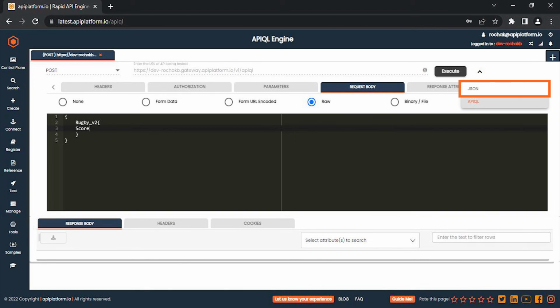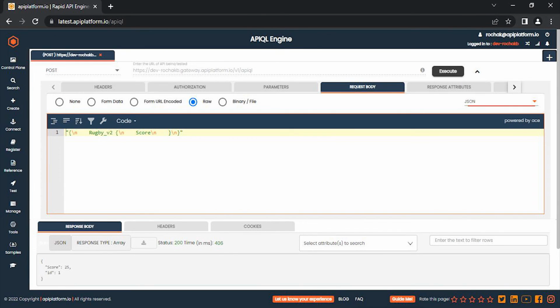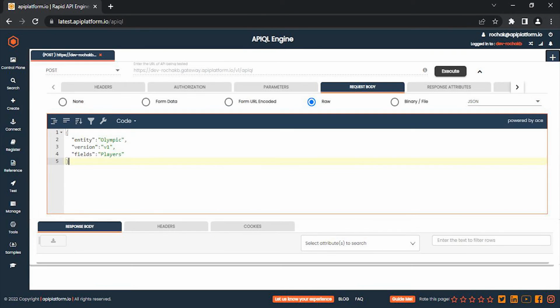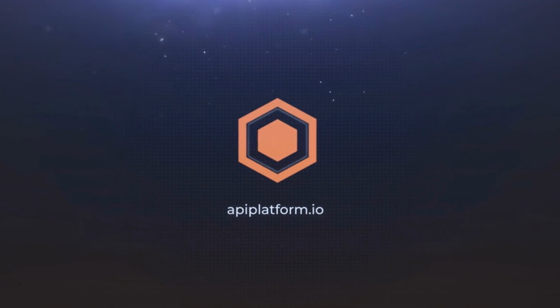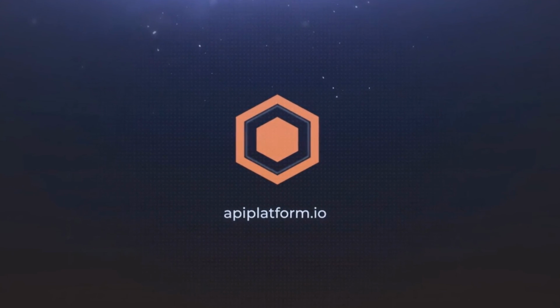We can also test the API by selecting the JSON option from the drop-down menu instead of the APIQL option. Enter the API name, version, and the attribute you want to test as shown, and click the Execute button, after which you'll be able to view the API response in the response body section. Build and test different type of APIs with APIPlatform.io.